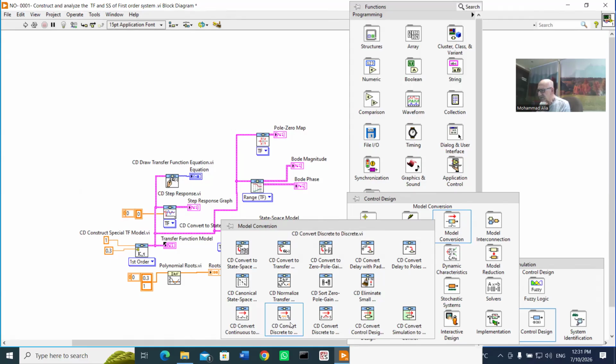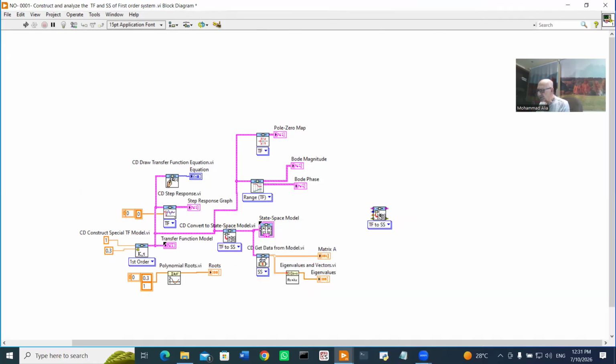Here, convert discrete to discrete. Convert discrete to continuous VI. As you see here, convert to transfer function, and the first one here, convert to state space. So I have to click here and put it on the block diagram and connect the necessary inputs and get as the output a state space model.